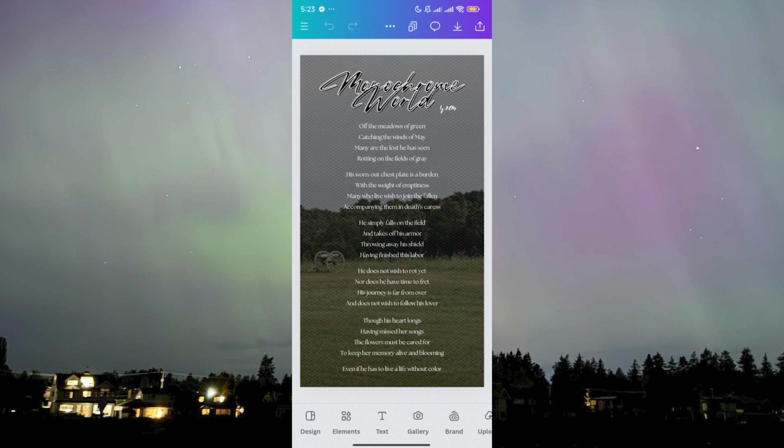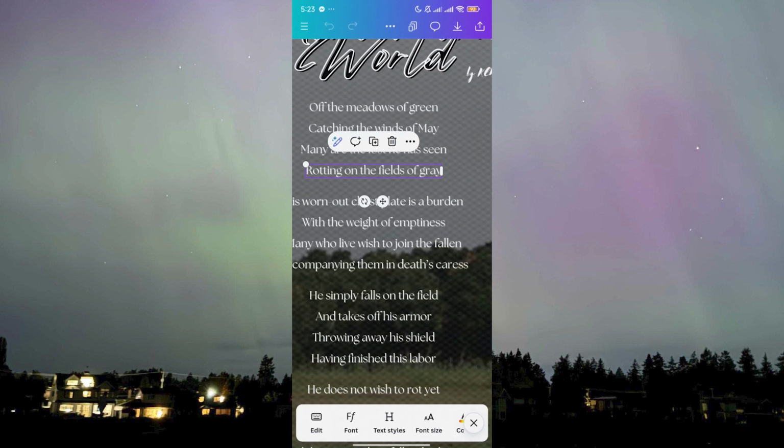I've written some poems. This is one of them. I'm calling it Monochrome World, and Australia is off the wet meadows of green, catching the winds of May. Many are the loss he has seen rotting on the fields of grey. So let's say we want to highlight a part of this poem, or like at least the first stanza. Let's say we want to highlight only on the fields of grey.